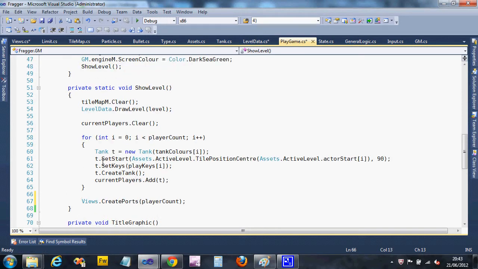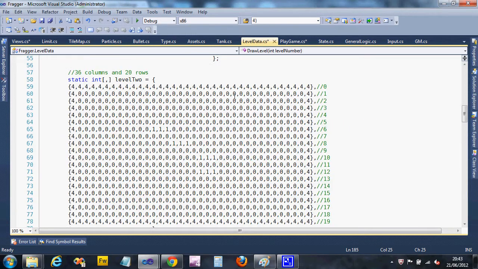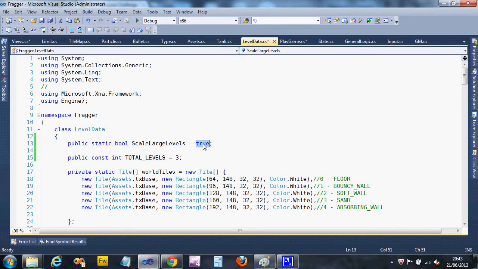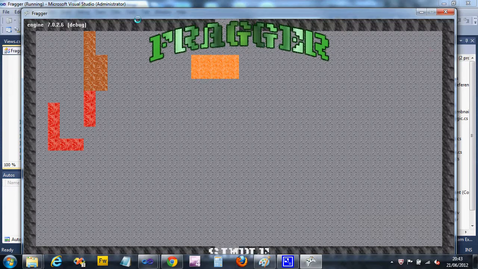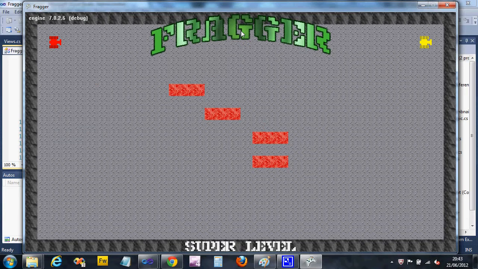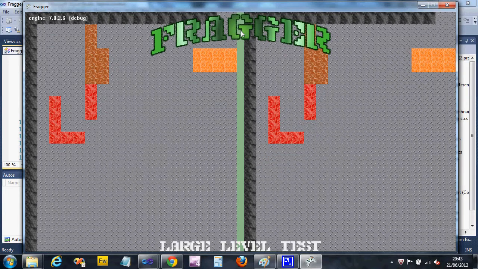What we need to do is turn the scaling off first, so we're going to go to level data, scroll up, and we're going to set scaling to false, scale large levels to false. Okay, we can turn that back on, we'll have a look at that in a sec. So let's just run this. So there's our normal level. Let me just move that up a little bit. Press F2, get our other normal level. Then we got our large level.